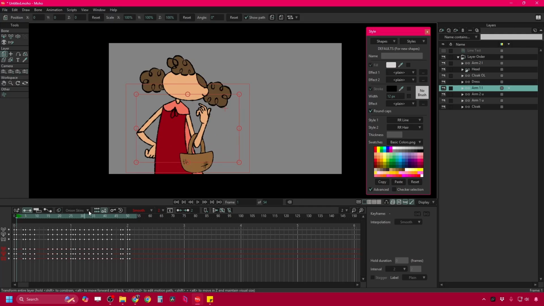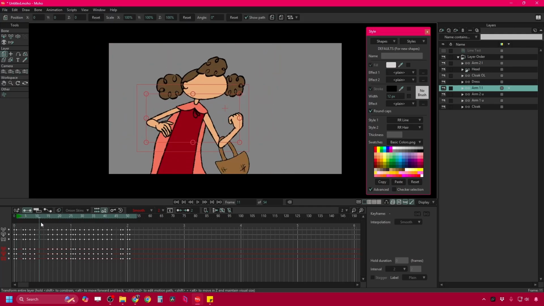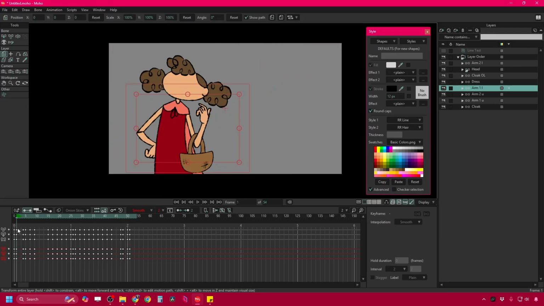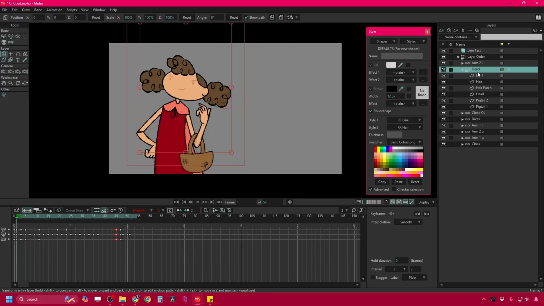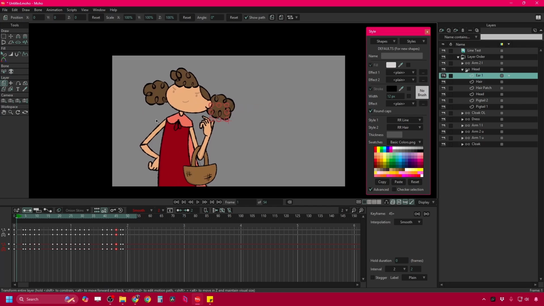Right, so it's literally just the face now that I need to do. So I'll do that frame by frame, parented to the head, just like the hands. Frame by frame is kind of fun actually. I quite like it.